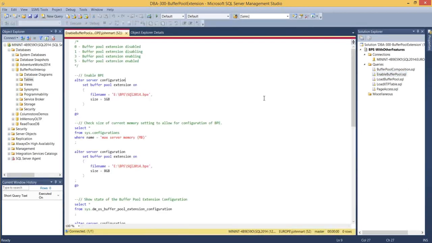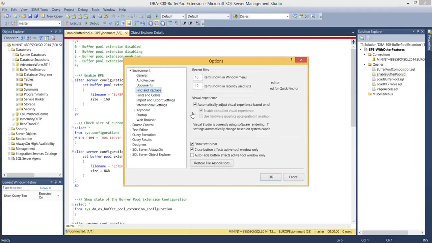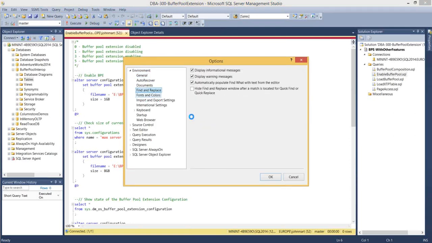Now we have a number of states that the buffer pool extension can exist in that we have up here. Now we just make the fonts a little bit larger for us here.